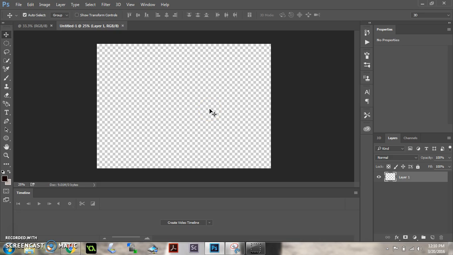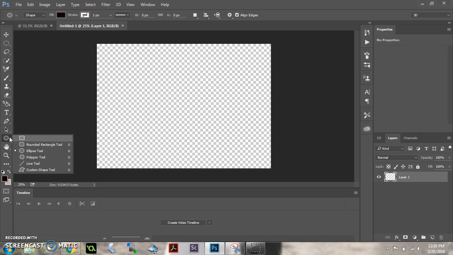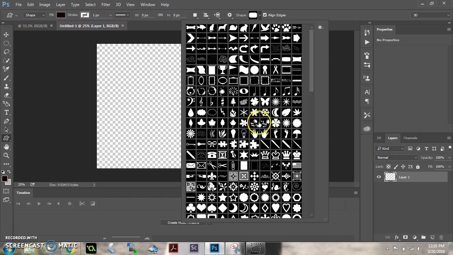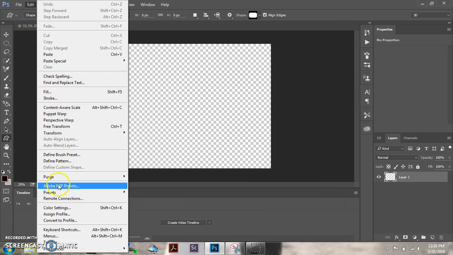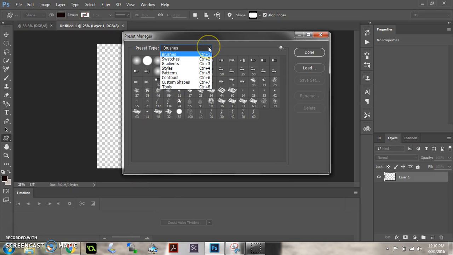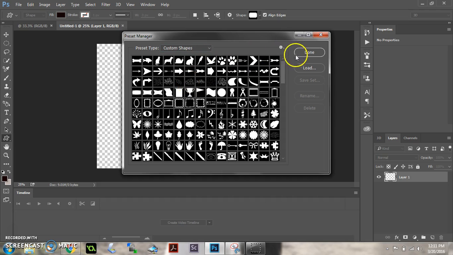Okay, the first step in making a badge is you're going to want to use custom shapes to lay this out. So you go to Shapes, hold it down, and you go to Custom Shape. Now, in your Photoshop, there's probably not going to be too many shapes. You might have a small portion of these in there. So what you're going to want to do is go to Edit, Presets, Preset Manager, and go to Custom Shapes and start loading some up.